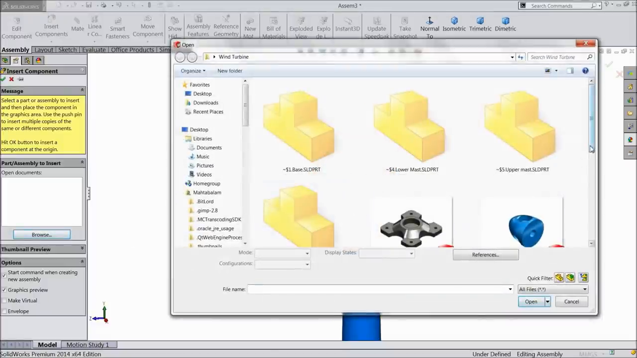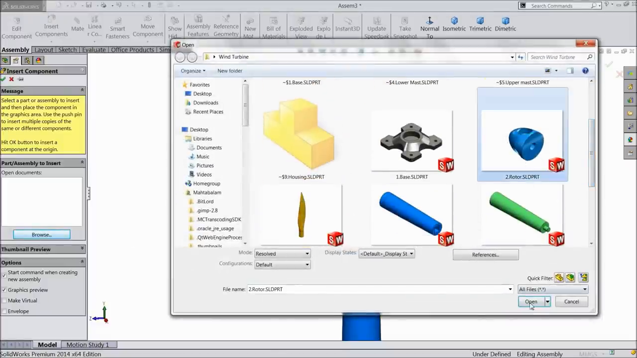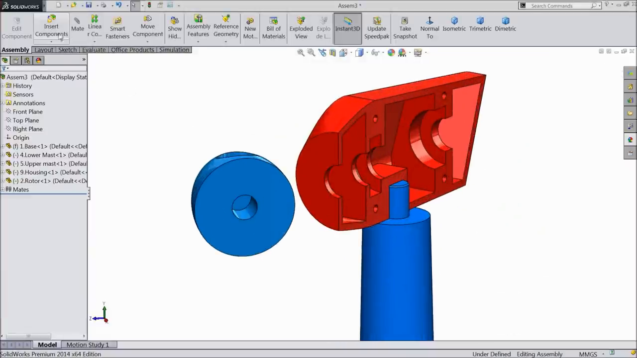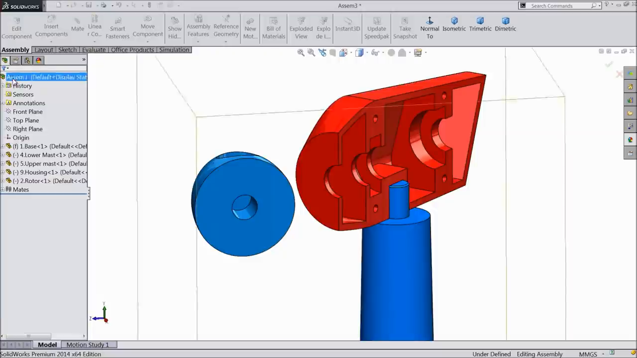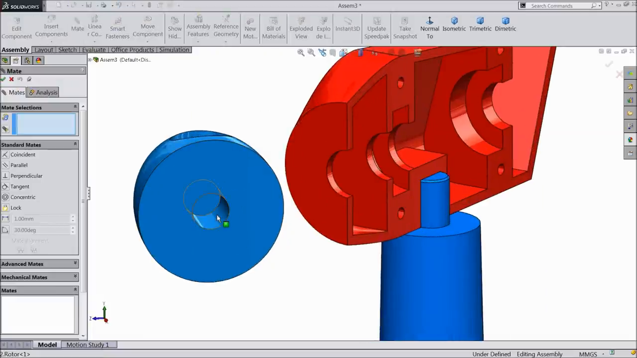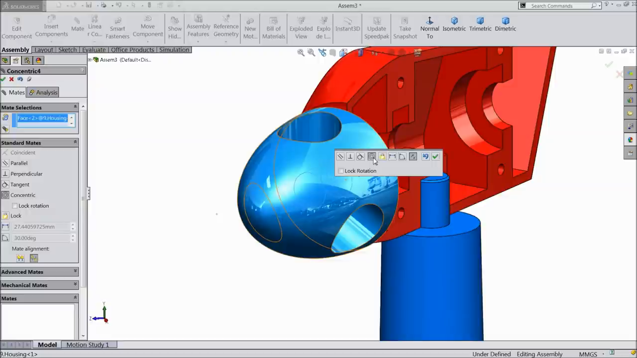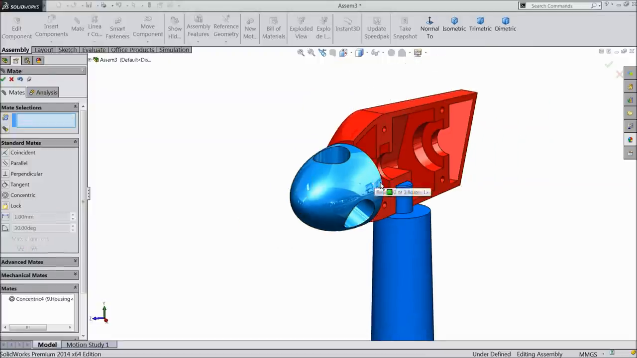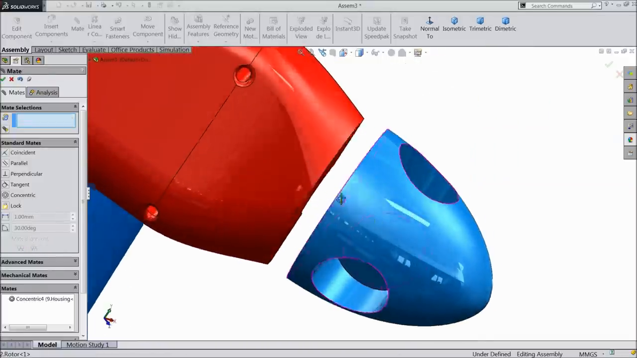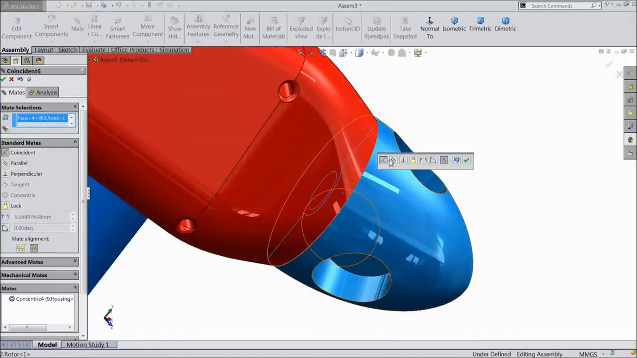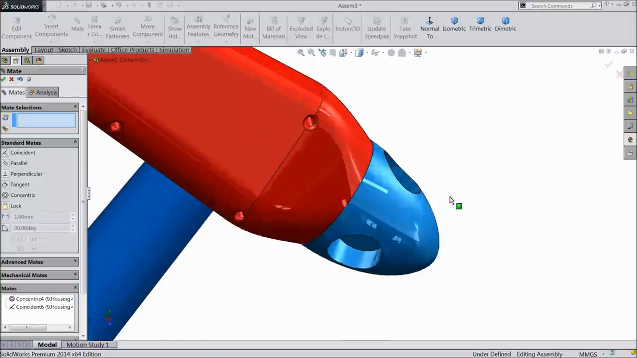Let's browse our rotor. Now here we will create one relation mate. Select the hole of rotor and select this circular face. Flip mate alignment, concentric. Okay. Now select this face and this face. Here coincident. Okay.